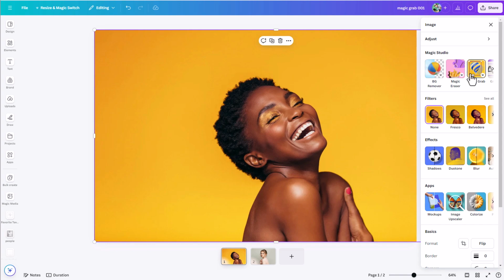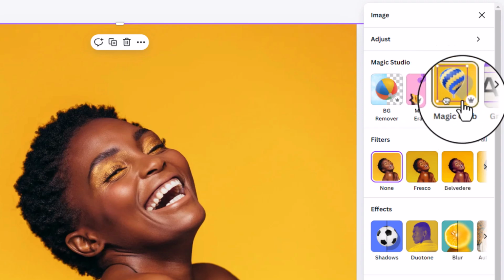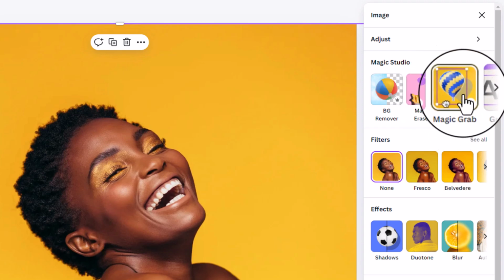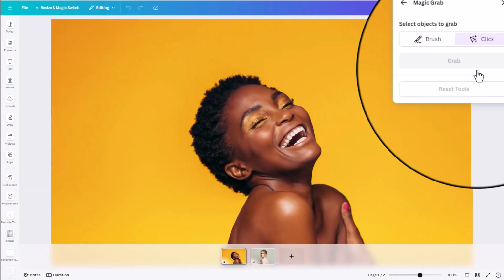And then under Magic Studio Tools, you're going to look for this Magic Grab icon with the hot air balloon. It's going to say Magic Grab. And again, this is a pro Canva feature. So I'm going to go ahead and click on this now. And now we have two options. So they updated this tool when it first came out. You didn't have these additional options.